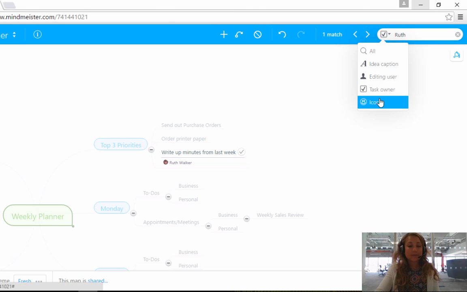There are no icons on my mind map at present, but if there were, you could use the icon search filter to search for a particular icon on your mind map. So there you have it, the search and filter tool on MindMeister.